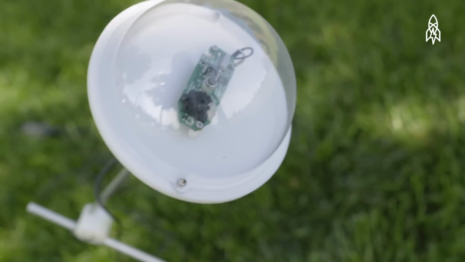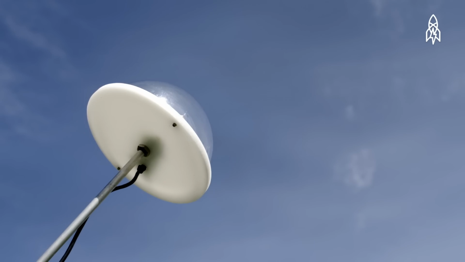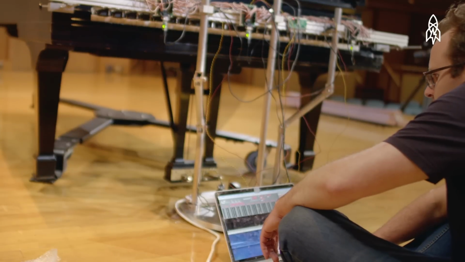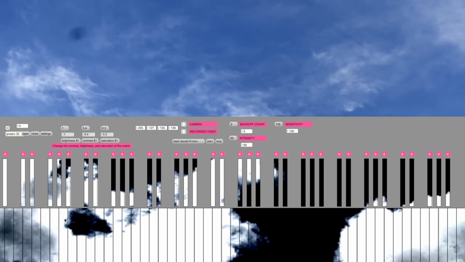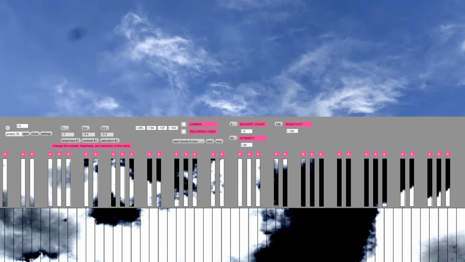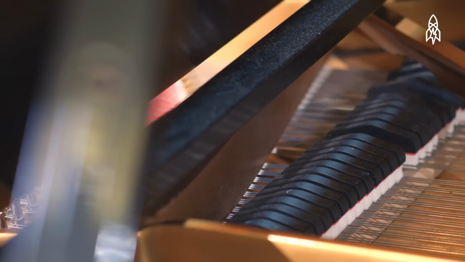And as clouds go past the camera, the video is sent in real time to a computer that then scales the data. What I've done is taken the video feed from the camera and chopped it into 88 individual pieces as if they are the 88 keys on the keyboard. So as the clouds go past a particular key, that key is pressed.